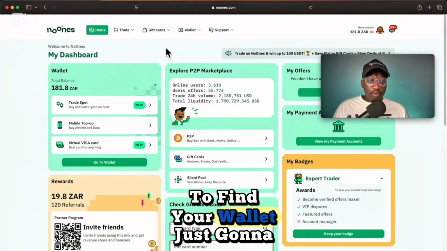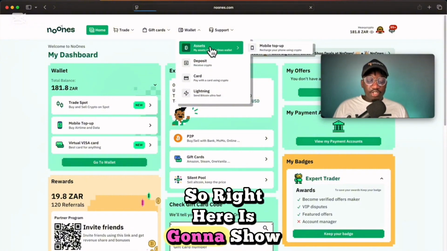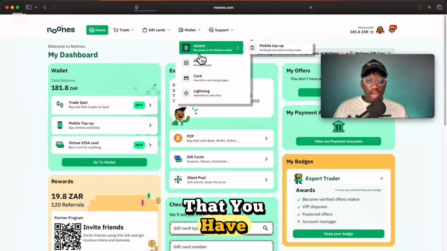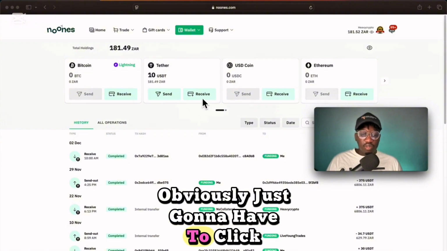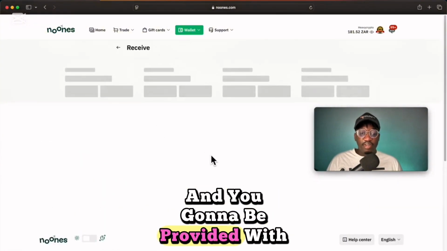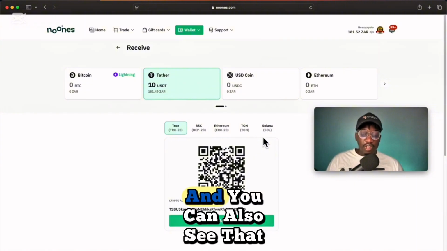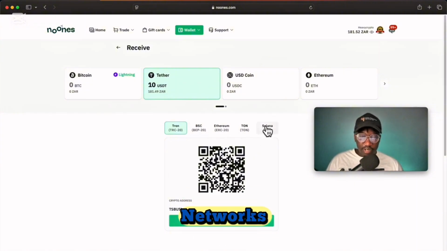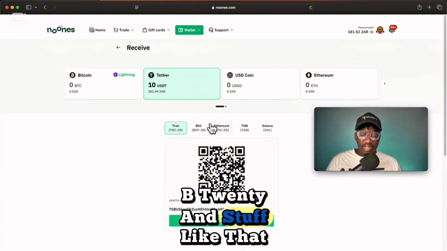To find your wallet, just go to where it's written wallet and click assets. Right here it's going to show you pretty much all the assets that you have in your wallet. For you to receive funds, obviously you just have to click receive, and you're going to be provided with a wallet address, and you can use this address to receive funds. You can also see that it has a lot of networks: Solana, Ton, Ethereum, Bitcoin and so on.